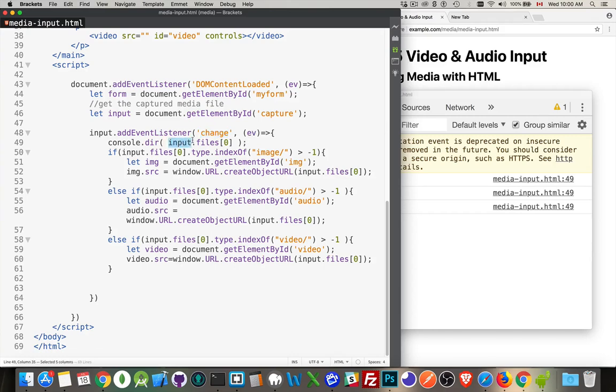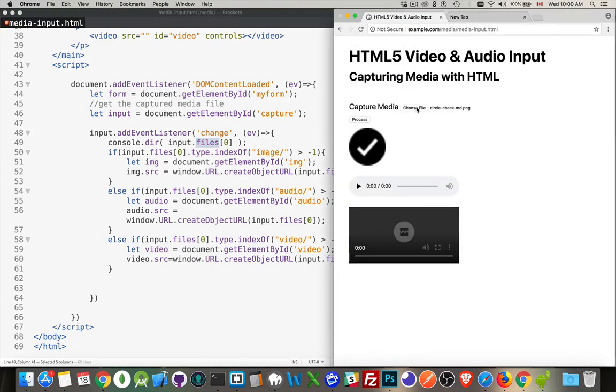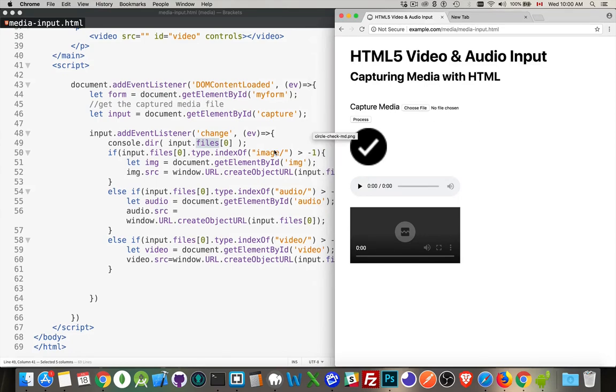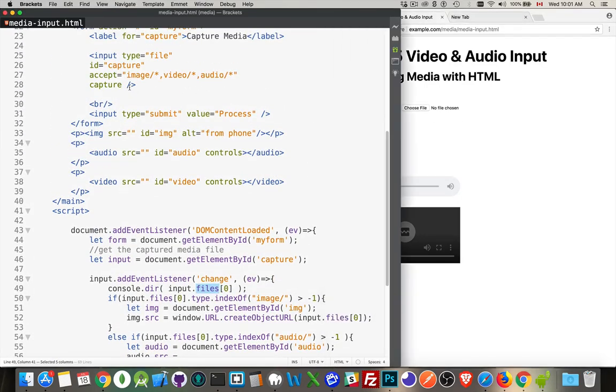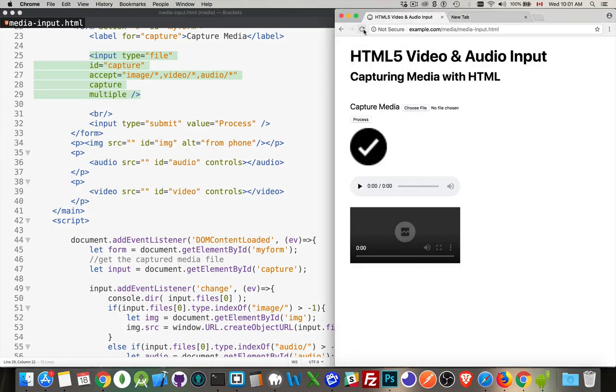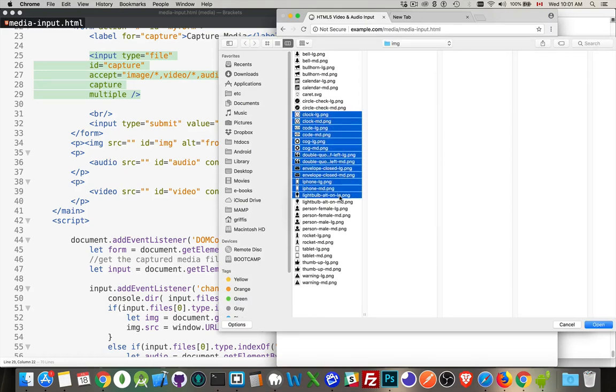Then I can go to the input element, and it has a files object. This files object is an array of all the files that have been captured. So as an example, if I click on choose file here, I can select multiple files if I add the attribute multiple up here, if I can spell it correctly, there we go. If I refresh it over here, now when I choose this, I can actually select multiple files. I can say, okay, open.